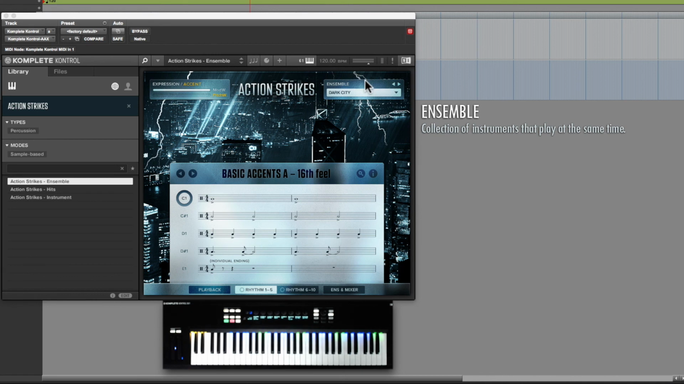Let's hold C2 on the keyboard down and hear what the default ensemble sounds like. I prefer to find the ensemble I like the sound of first before I start looking for rhythms that I like, simply because it appears not all ensembles can play the exact same rhythms, which you'll see me cover later. I can audition the 12 different ensembles by clicking the arrow buttons like this.